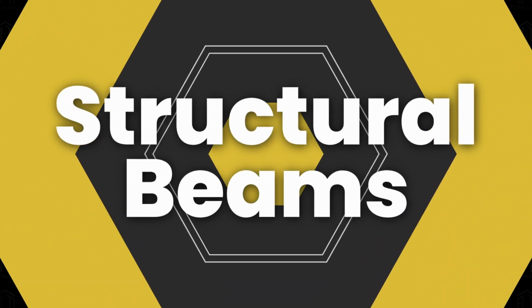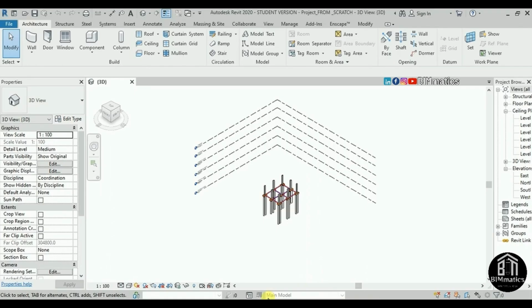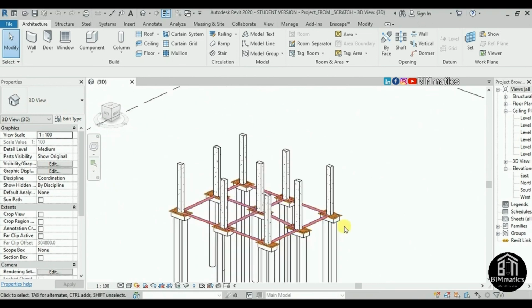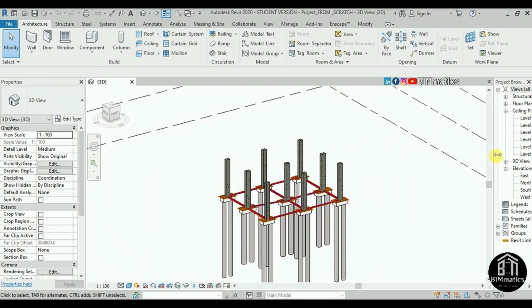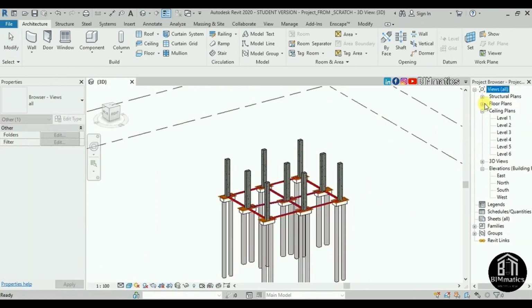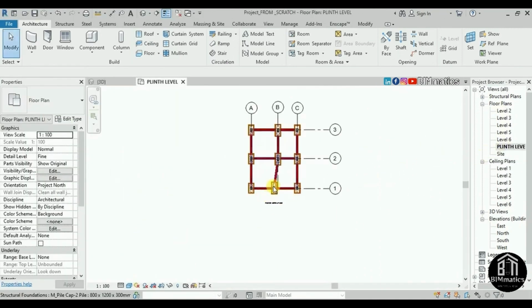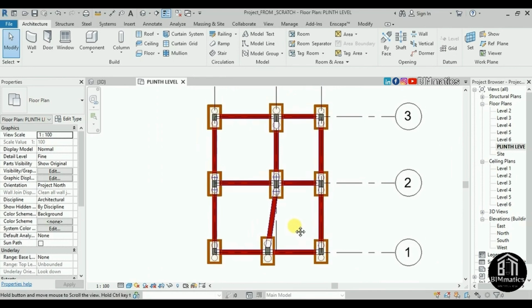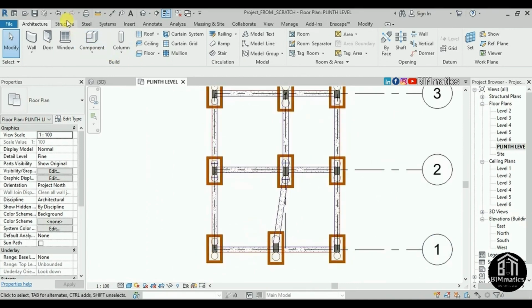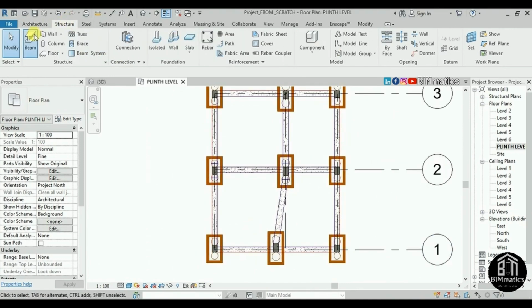Topic 2, Structural Beams. To create a beam, first of all, I will go to floor plan view. From the project browser, we will go into plinth level. Now here we will be creating plinth beams. In this project, plinth beam is of size 230 by 300. And now go to structure tab.